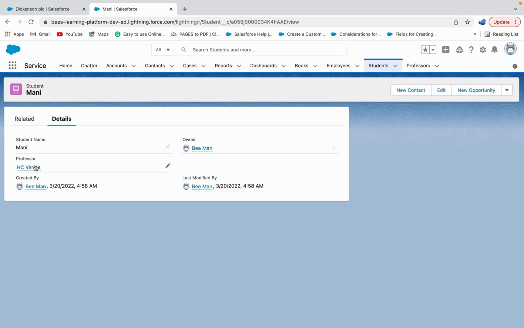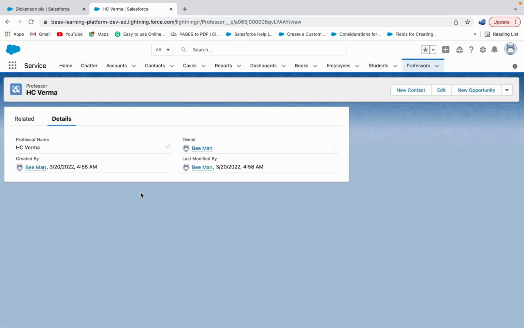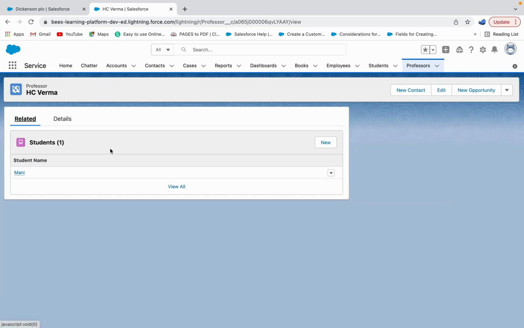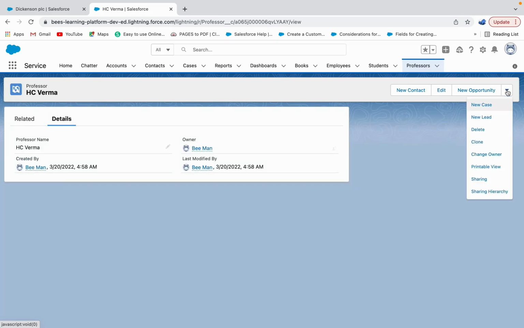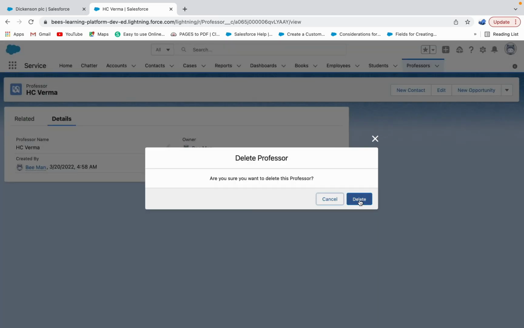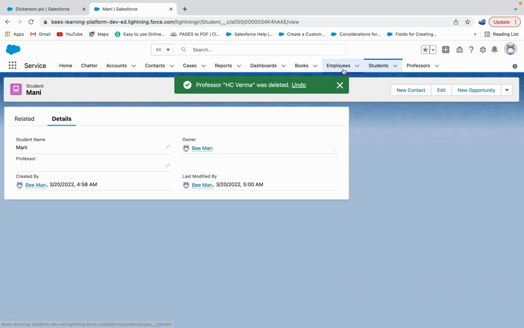Now here we have the professor record. Just simply click on the professor name. It will directly navigate to the professor tab. And in the professor tab, if you go to the related list, there we can see how many students are assigned to this particular professor. Let's try to delete this professor. Just click on delete. The professor got deleted, and if you observe in the student record, the professor field became empty here. So this is the major advantage of the lookup relationship.